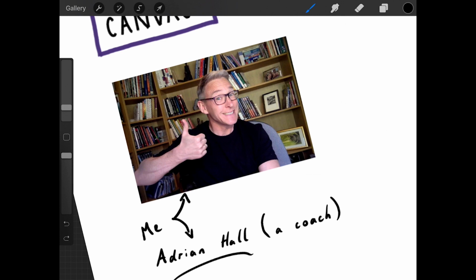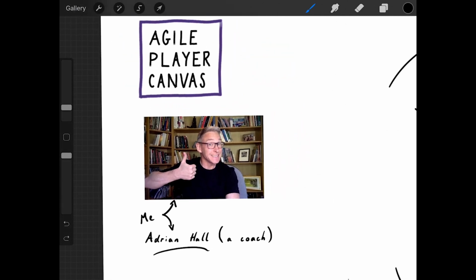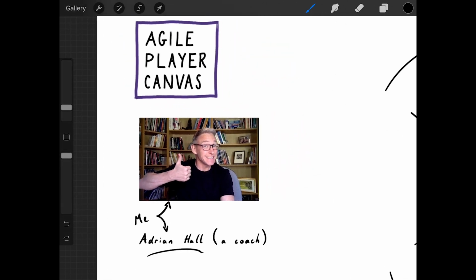So the reason I created this is you're often working with teams and organisations who want to increase their agile ways of working, but you can't do that on a team or an organisational level until you think about it from an individual basis. So this is a tool to allow people who are on agile teams to really think about their own development within that context.